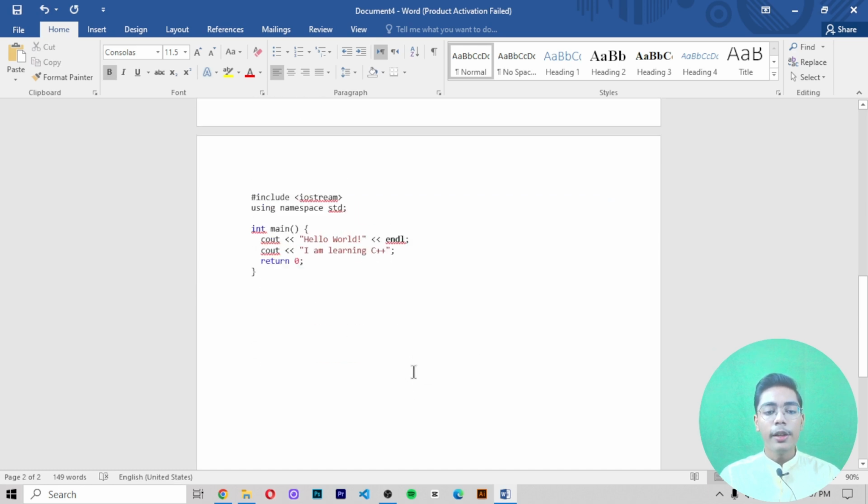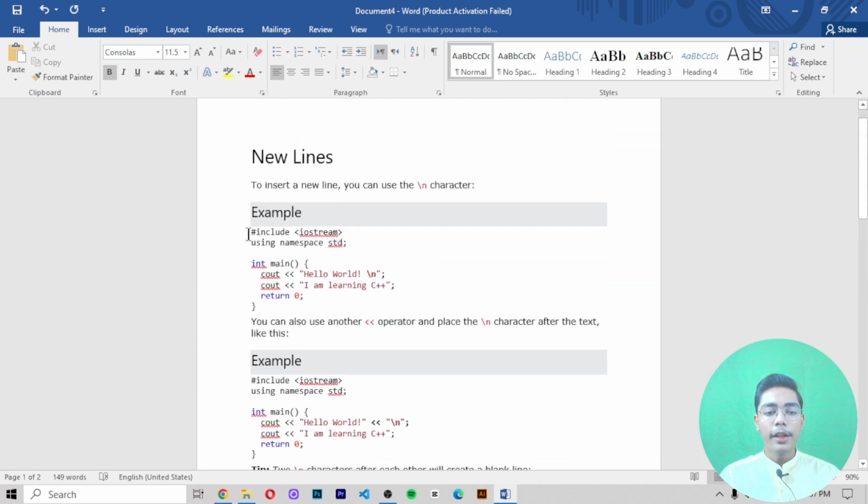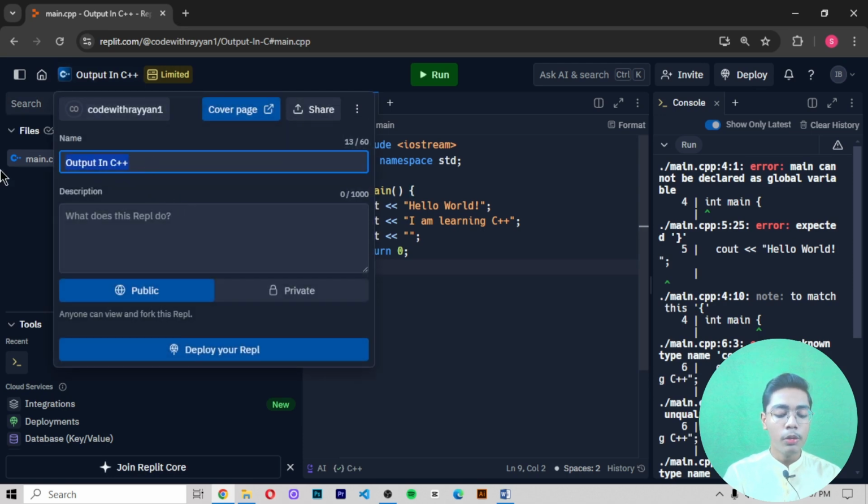Now we have learned about these things here. Now we'll be seeing that practically, how we are getting the output. So what I'm going to do is, first of all, copy this output, and then move on to my Replit, and here I'll just change the name to new lines in C++, like this.